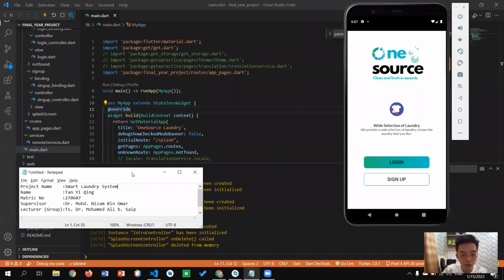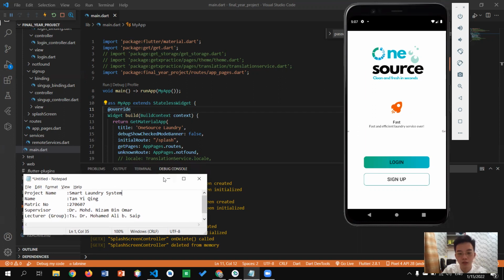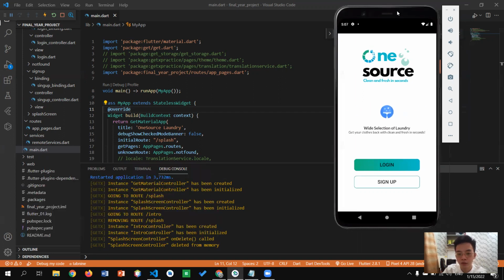Okay, a very good day to my supervisor of this project, Dr. Mohamed Nizam bin Omar. And today I will present about the low fidelity prototype. My name is Yi Qing with matrix number 270607. My project name is Smart Laundry System, and my lecturer for project 1 group is Dr. Muhammad Ali bin Saip. So for today, I will demo about the low fidelity prototype.